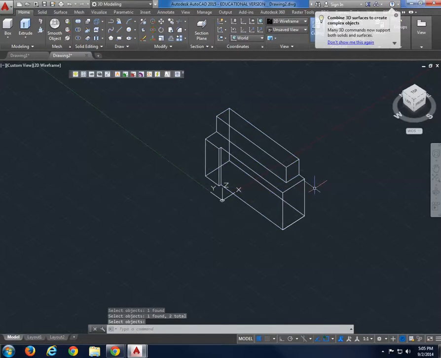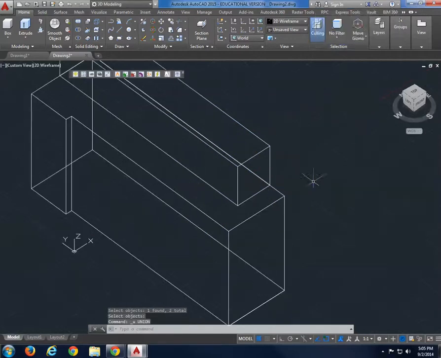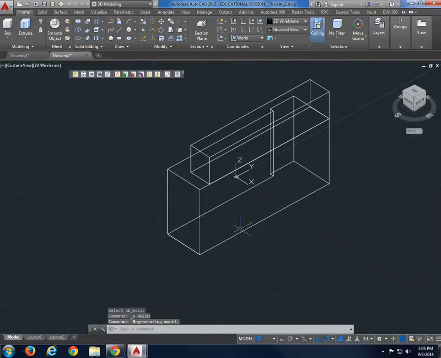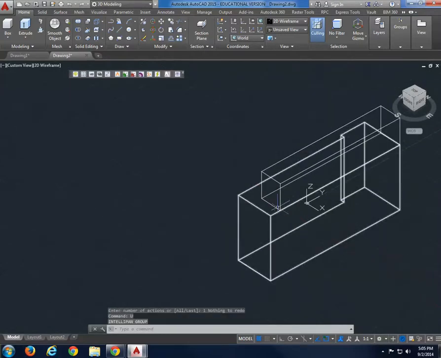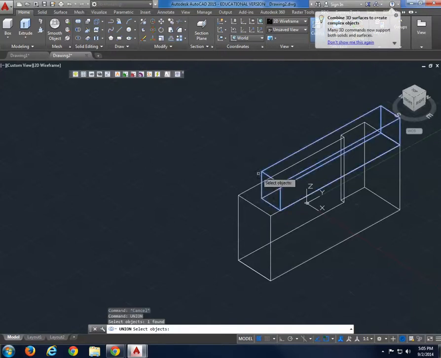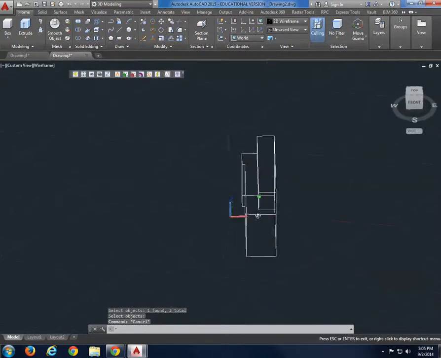Let me check from here. Control Y. Oh, you used to do it. Okay. Union. Type union. Select 1, 2. Enter. There you go. Good.